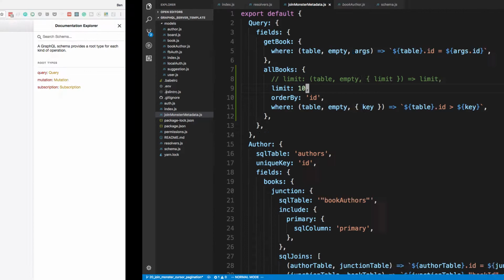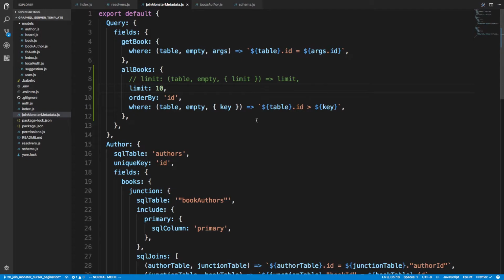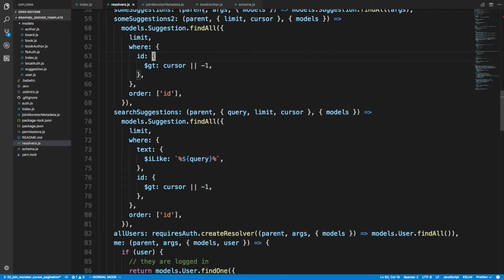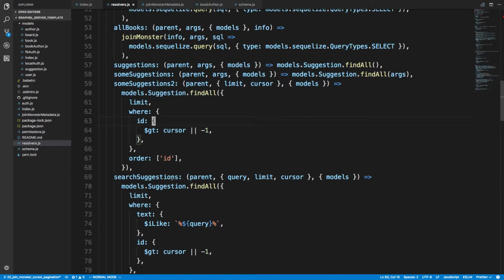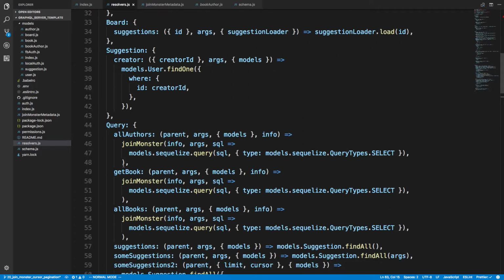Okay. So I'll reset this, no limit, and a key of 0. All right, so we get this error, the type of pagination not supported in dialect. And that's just because we need to go to our resolvers and specify the dialect. So where is it? Okay, so here's our Join Monster. The last parameter of Join Monster lets you specify the dialect. So we just need to select that we're using Postgres.